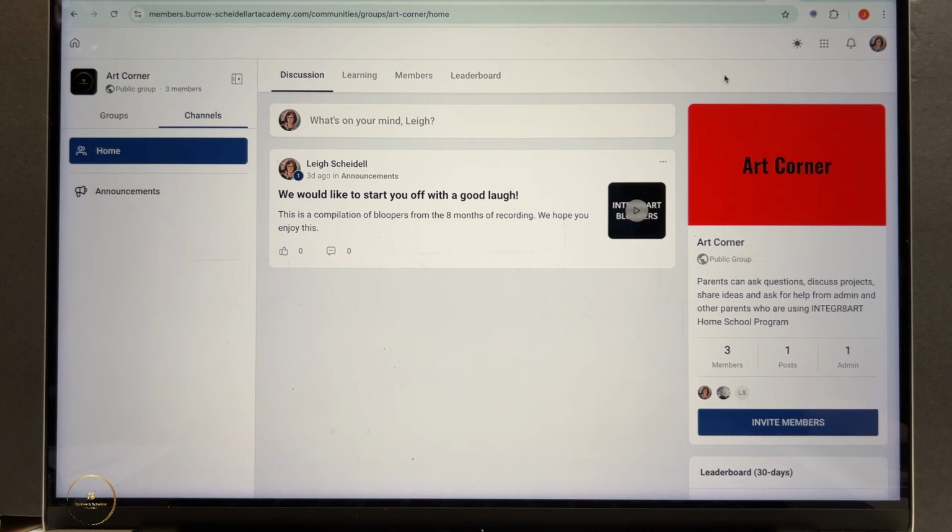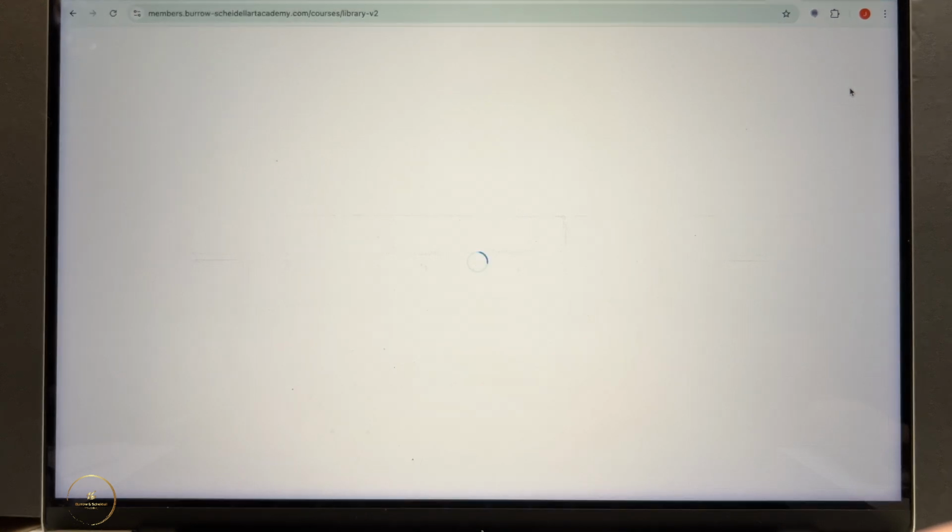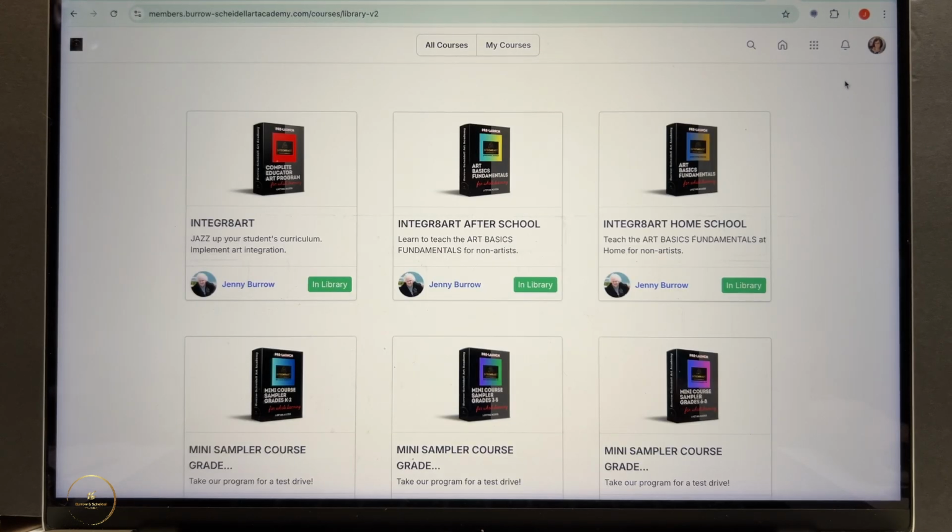So I just wanted to show you this resource, and you can easily switch back over to the course, go back up to the top to that little icon with the 9 boxes, click on it and select courses, click on that, and it takes you right back to where we were.